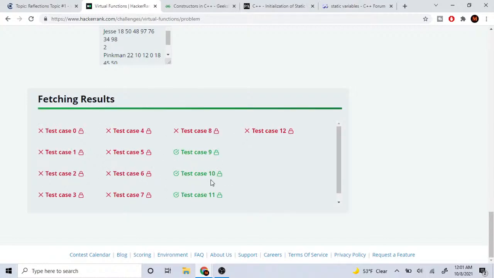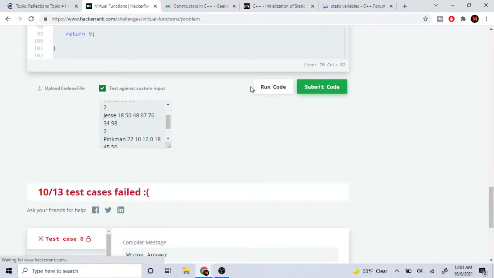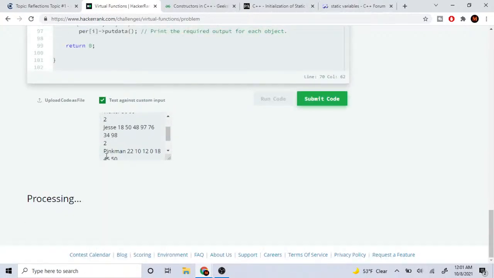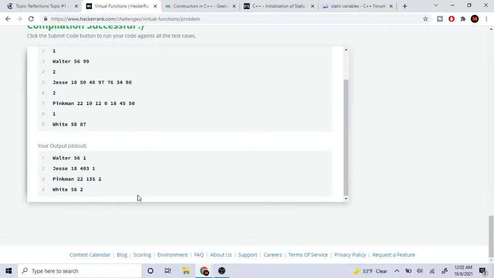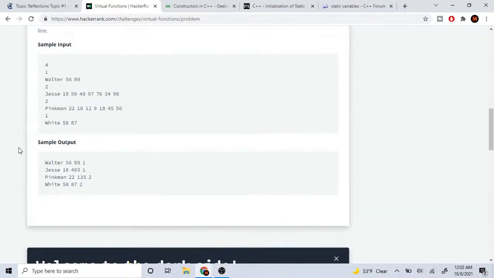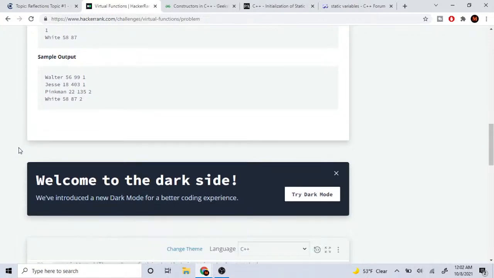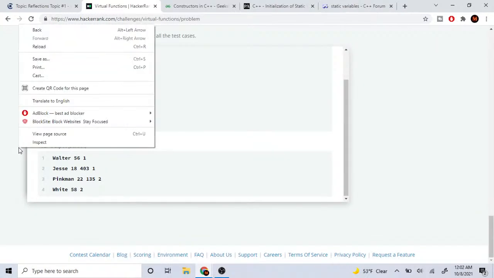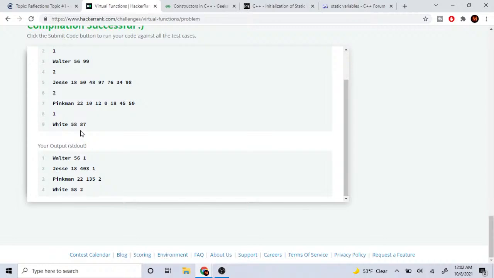Well, we got 9, 10, 11. Test 0 is still not working. That's the wrong answer. Okay, it is 1, 1, 2, 2. But why is this not right? What's the desired output? 1, 1, 2, 2. Walter is 56.99. Walter is 56. Oh, I'm missing something. What am I missing?